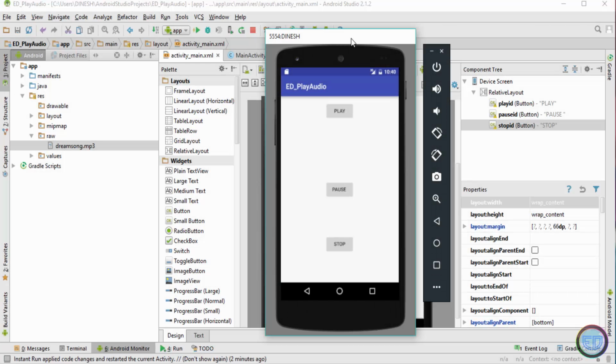This is Dinesh here, and in this video I'll show you how to play an audio file inside your Android application. Now, as we can see over here, the application will basically consist of three buttons: play, pause and stop.